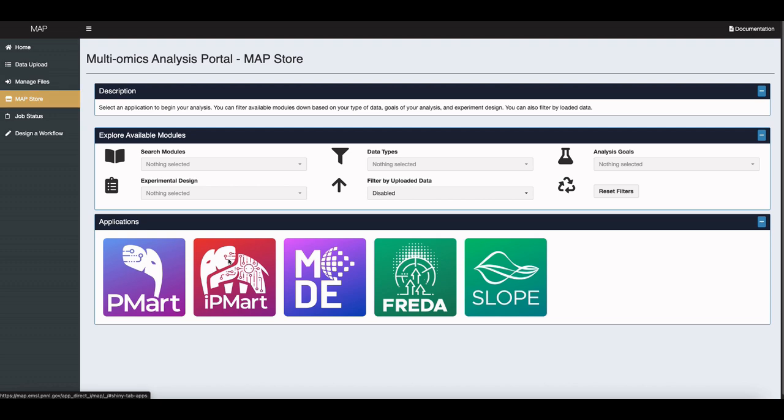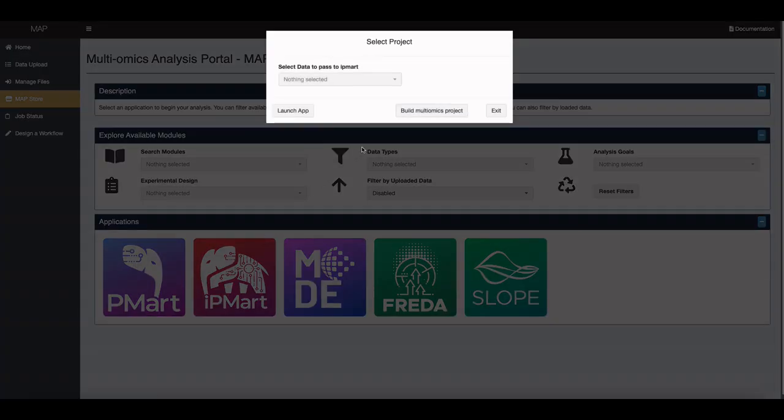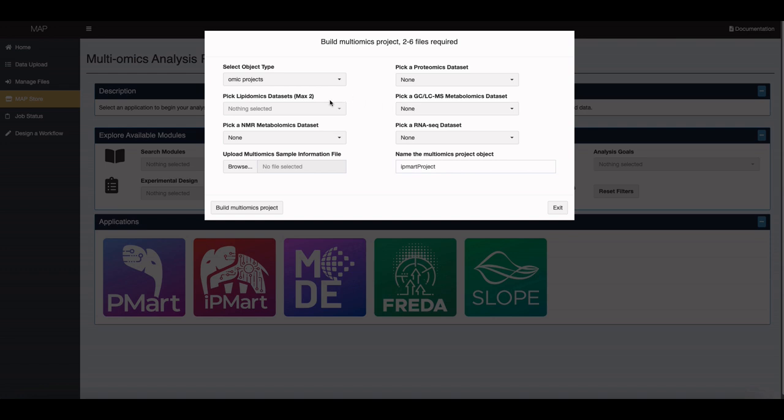First, click iPMart, then select Build Multi-omics Project. From here, we need to select an object type. The object type can be an omic project or a PMart midpoint. Next, select at least two omics projects or midpoints. Here we will select lipidomics, proteomics, and metabolomics projects, all with data generated from the same study.